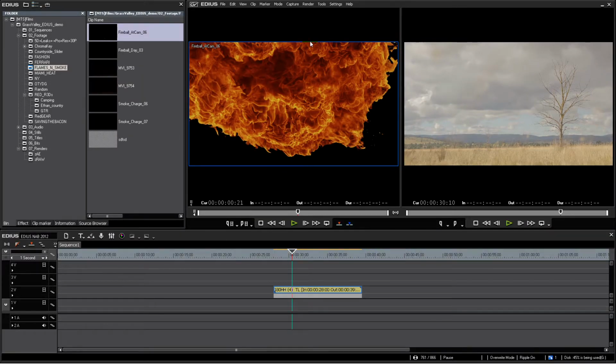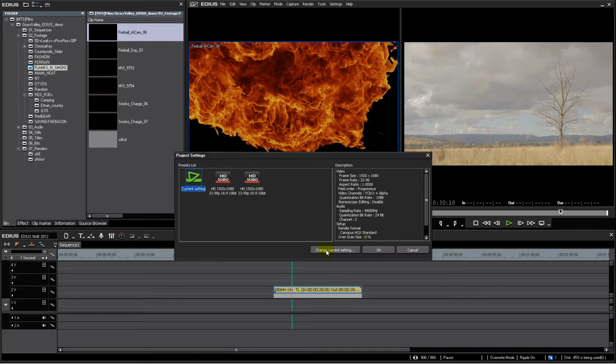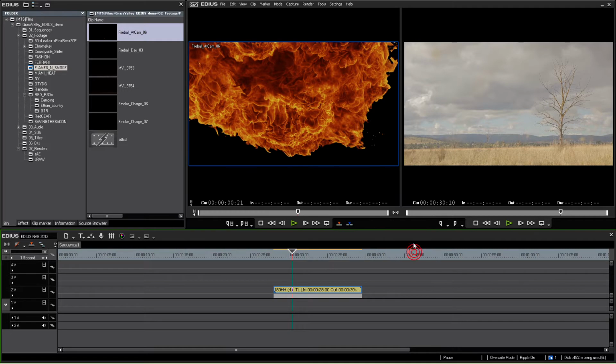And guys, we will be changing project settings a lot during this demonstration. So I just want to show you, one, we can obviously just go up to settings and go to project settings and change them here using change current settings. But what we could do as well is just create new presets based on the settings that we like, so it's a simple matter of clicking on a preset that we've already created. So we'll just quickly go over that.